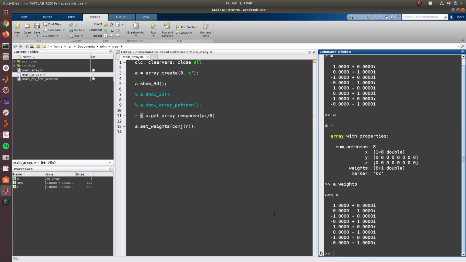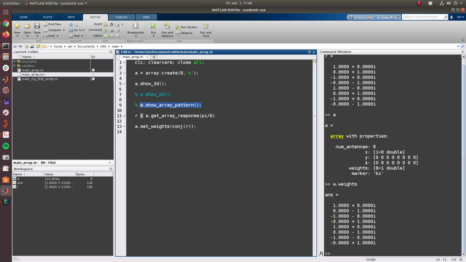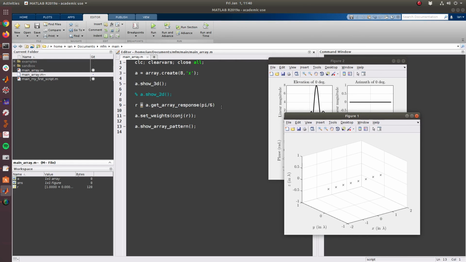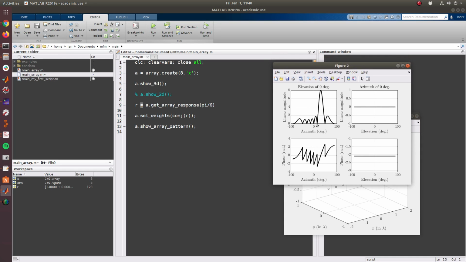So by doing that, now if we plot the array pattern, we can see that it's beamformed toward 30 degrees, and all 8 elements are coherently combined to supply a gain of 8, a linear magnitude gain of 8, in the direction of 30 degrees. Okay, so this is just one way to beamform. Of course, you can create weights however you want. This is just conjugate beamforming, often called matched filter. But this is just one way to set the weights of the array.